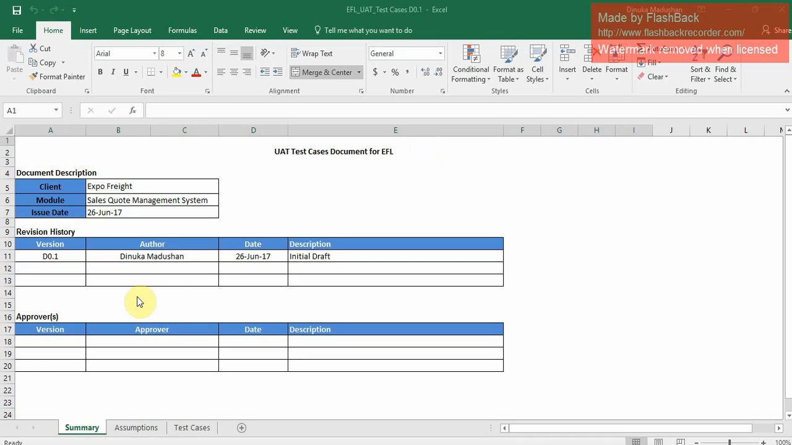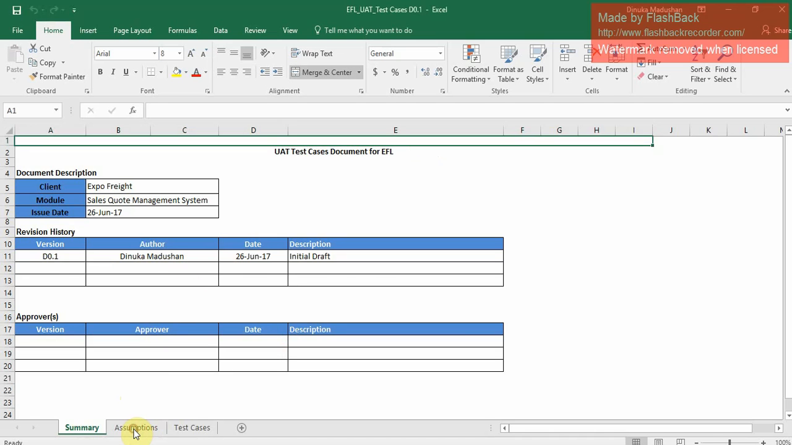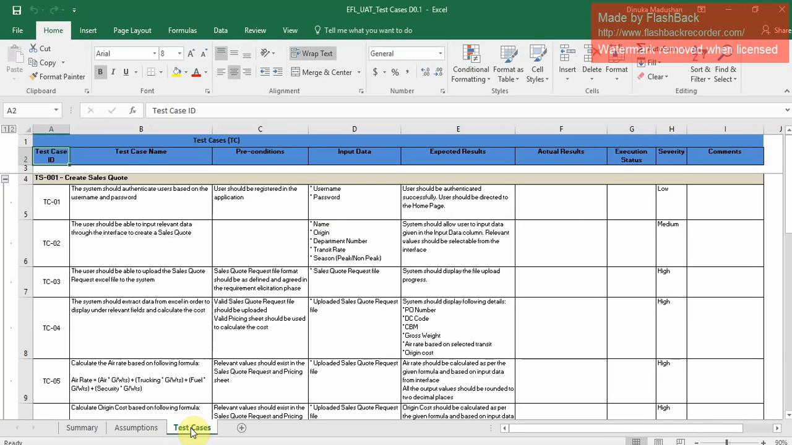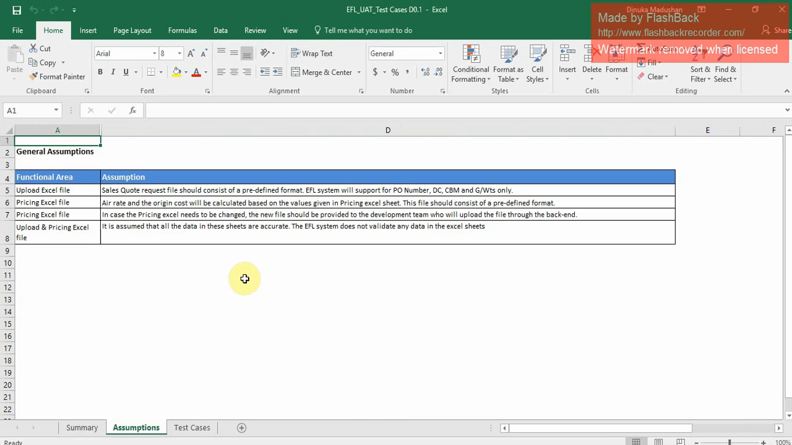So in this document, the first page is a summary of what you're going to do and what the system is, and the revision history and the approvals. Then we have the assumptions sheet, and then we have the test cases. So let me go through the assumptions page. We have 4 general assumptions under different functional areas.